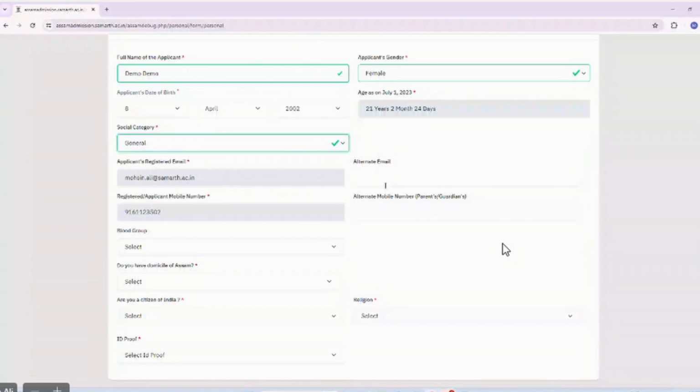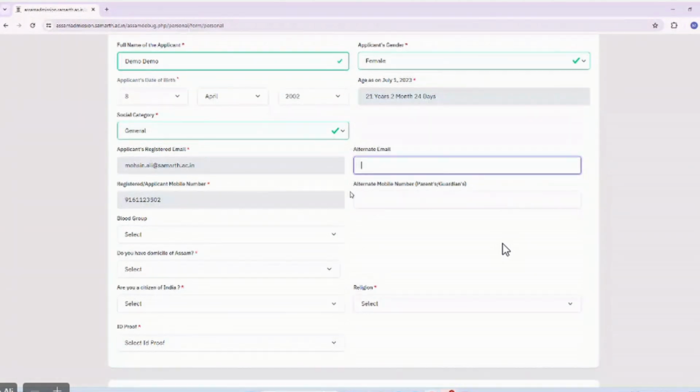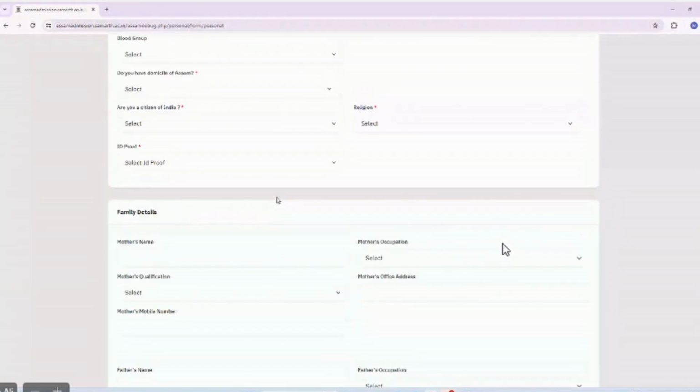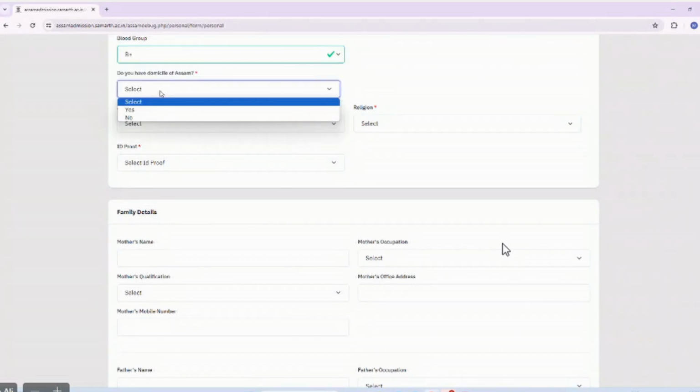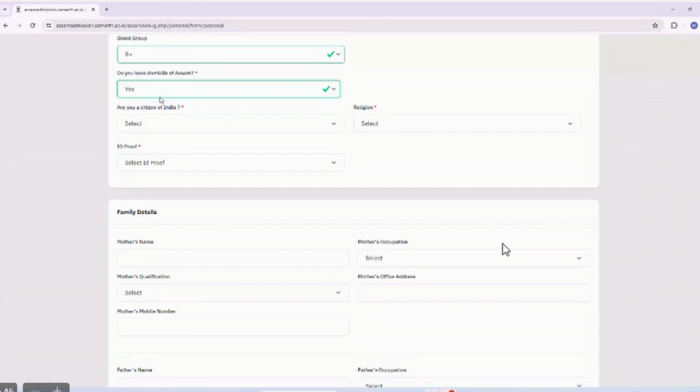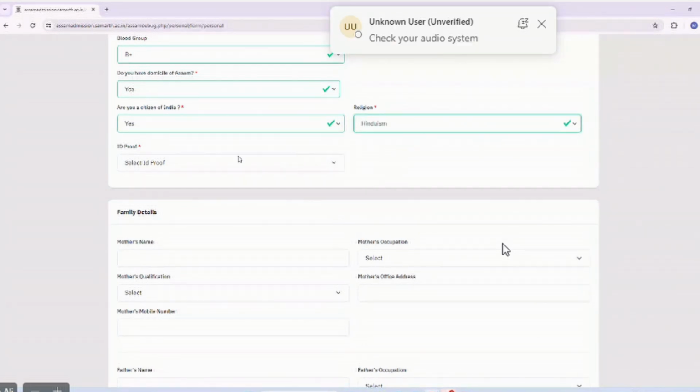Then if a student has an alternate email, they can mention it, otherwise they can leave it blank because it is non-mandatory, and the same goes for the mobile number. They can mention the blood group. And if they have the domicile certificate of Assam, they can select yes. They need to upload this domicile certificate in the upload section. Are you a citizen of India? Yes. Religion, they can select.